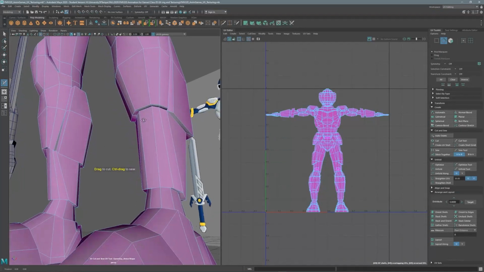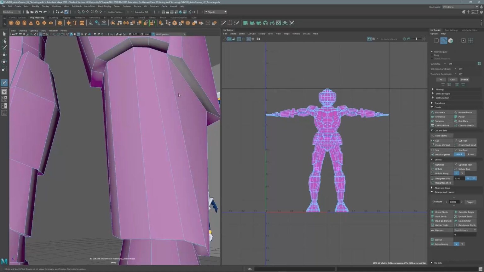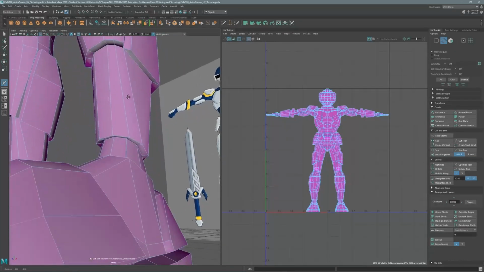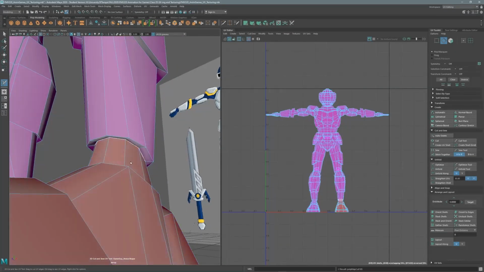Even in Maya, like 3 years ago, we didn't have this tool, so it was a much more boring process. So be happy that we have those extra tools.